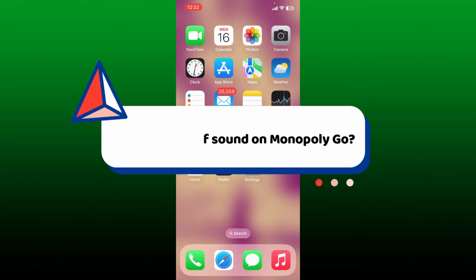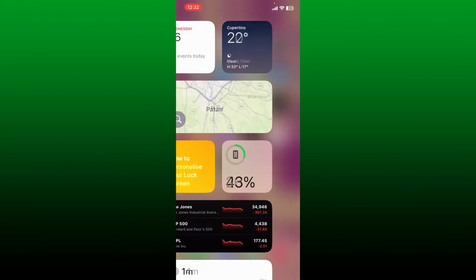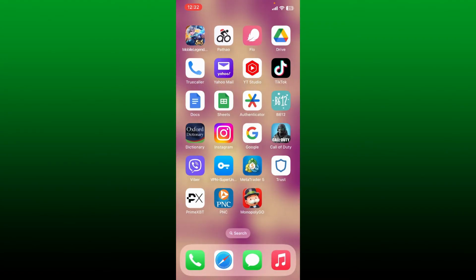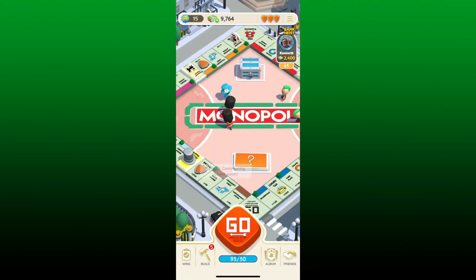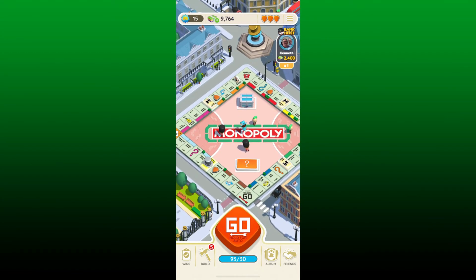To disable sound on the Monopoly Go application using iOS, first open your Monopoly Go game by tapping on the app in the app drawer. Also make sure that you're logged into your Monopoly Go game, and once you are, tap on the menu bar at the top right hand corner from the main homepage.